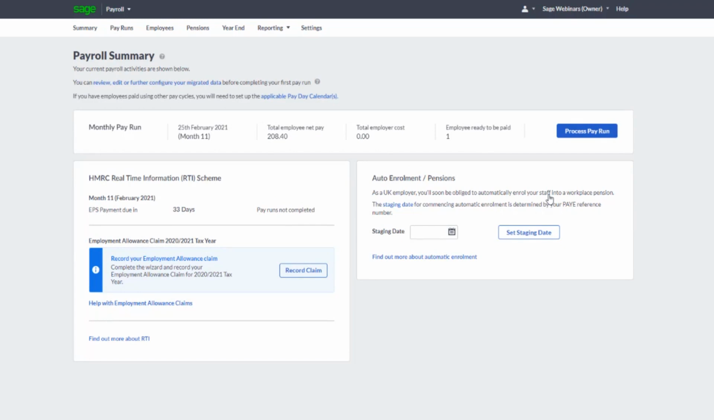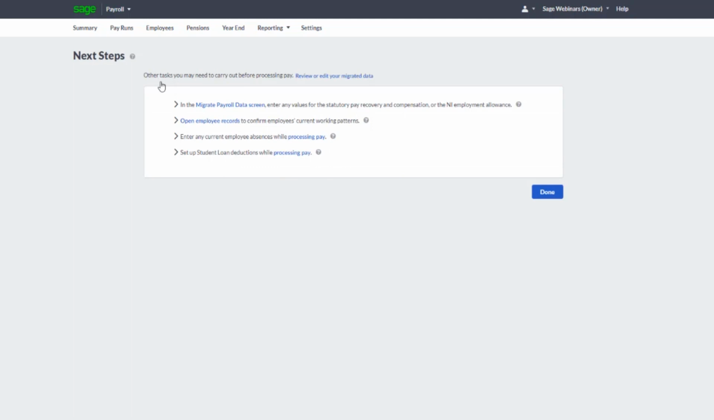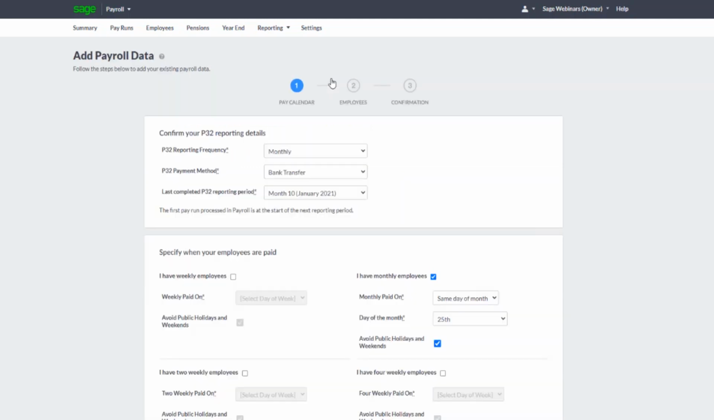And if we did need to go back to add further employees or to review any of the information we've entered so far, it's just a case of clicking this link, Review, Edit, or Further Configure Your Migrated Data. Then click Review or Edit Your Migrated Data. And that then takes you back to the Add Payroll Data wizard.